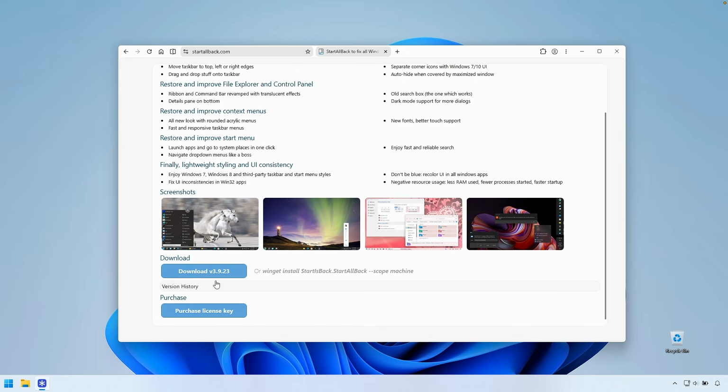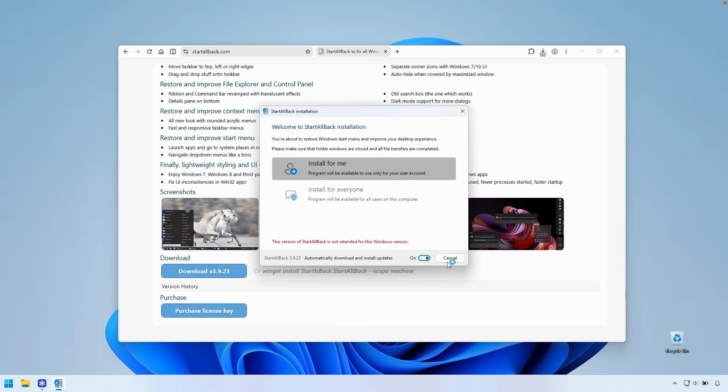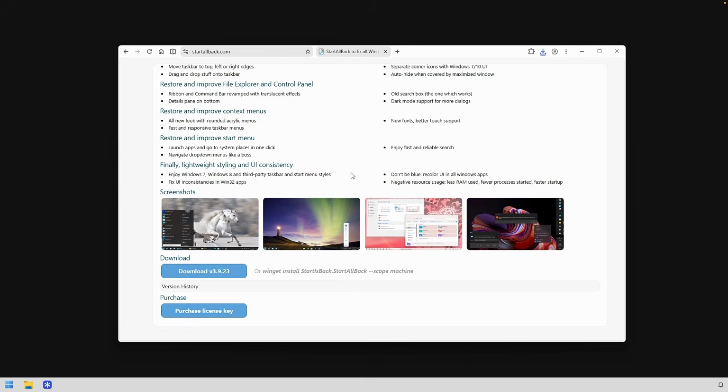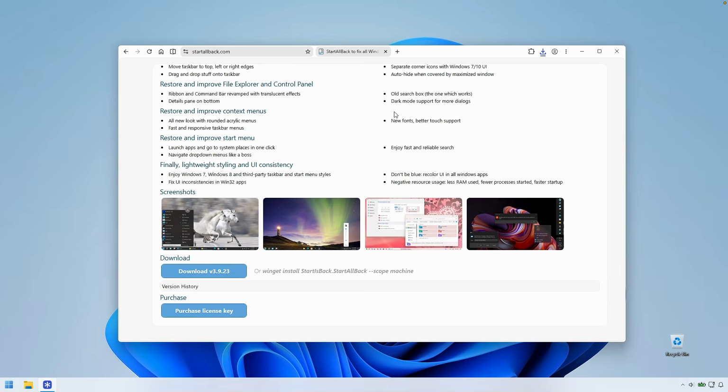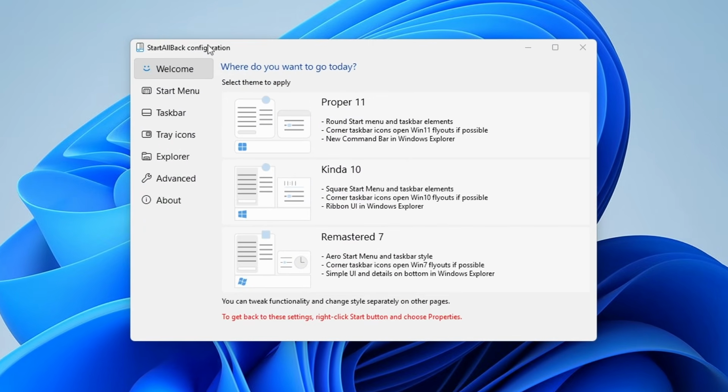Let's try this one, Start All Back, and let's paste it inside here, startallback.com. Let's go down below, download, and install it on the computer. Install for me. And now it's doing something. Screen is black for some reason. So I guess this is it. Start all back configuration. Where do I want to go today?